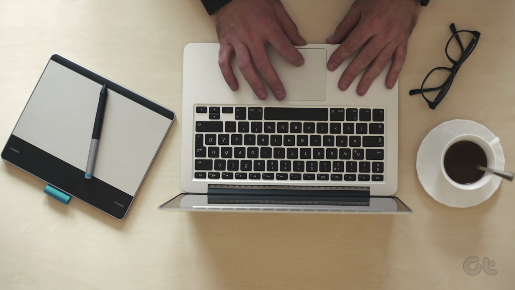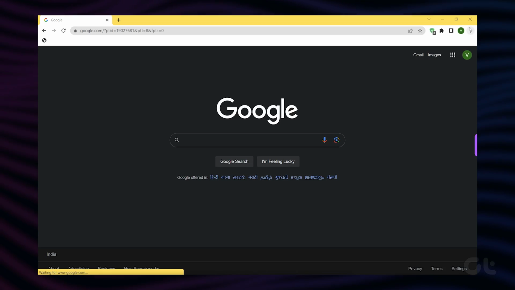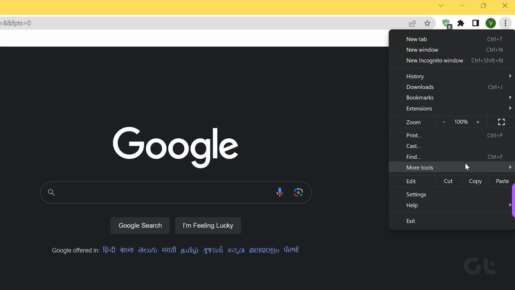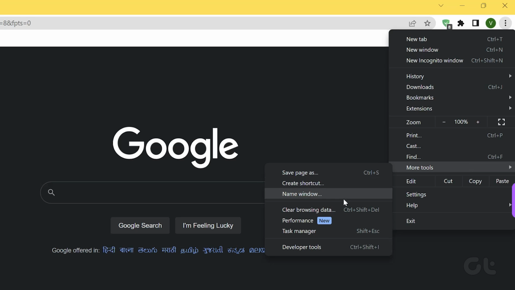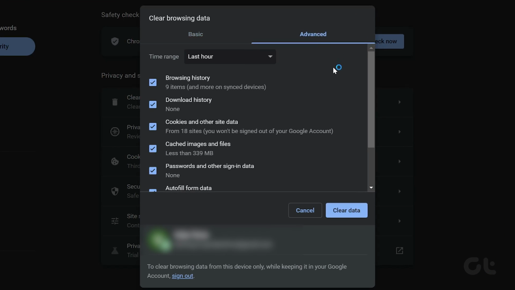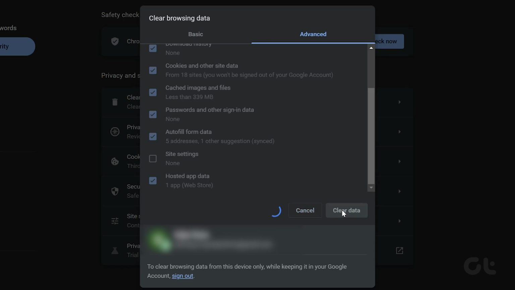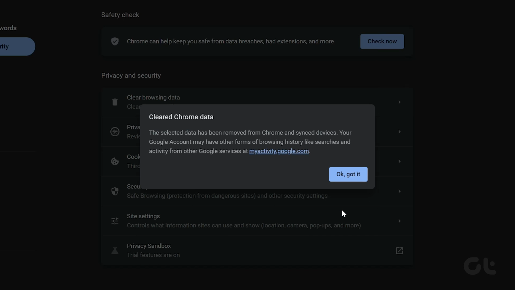If you still face issues, a good starting point is to clear the cache. Open the three vertical dots menu, click on More Tools, then open Clear Browsing Data. Now, under the Advanced tab, just click on Clear Data. Your web pages might load slower at first, but it should probably fix your issues.